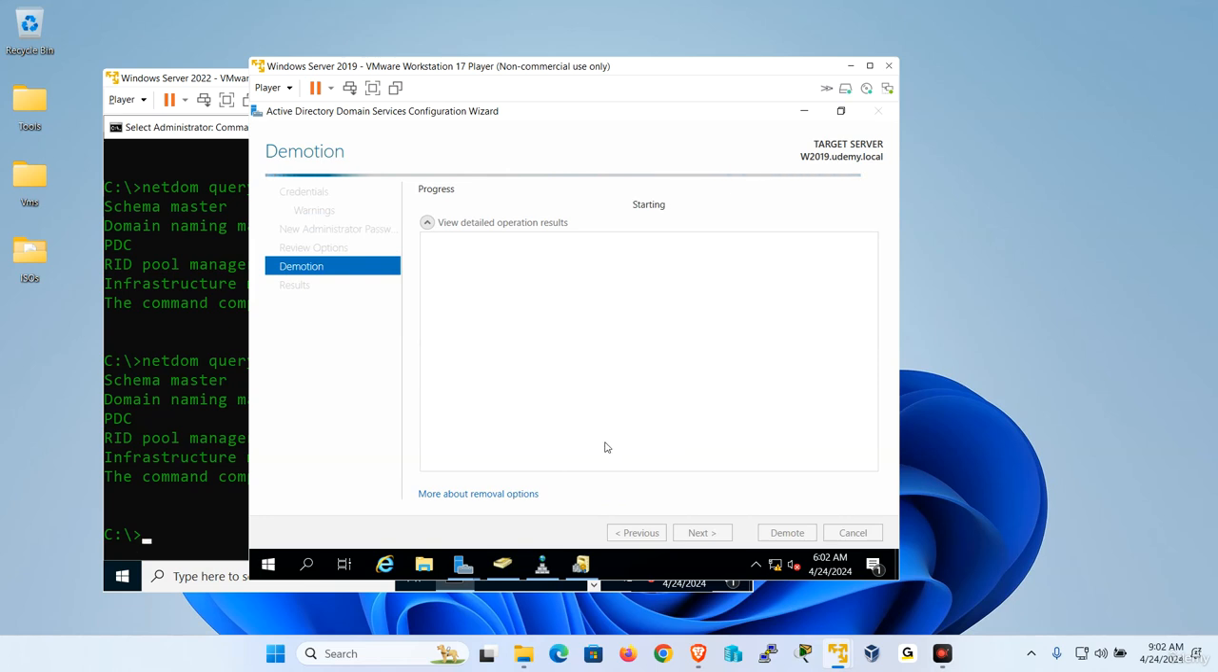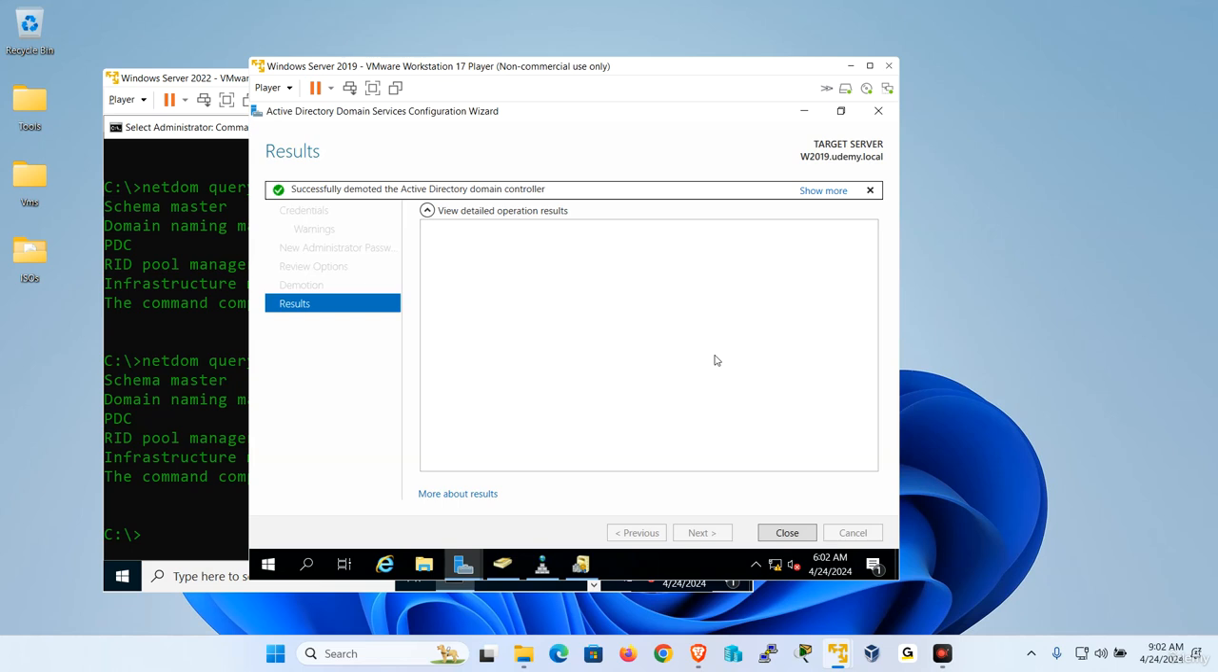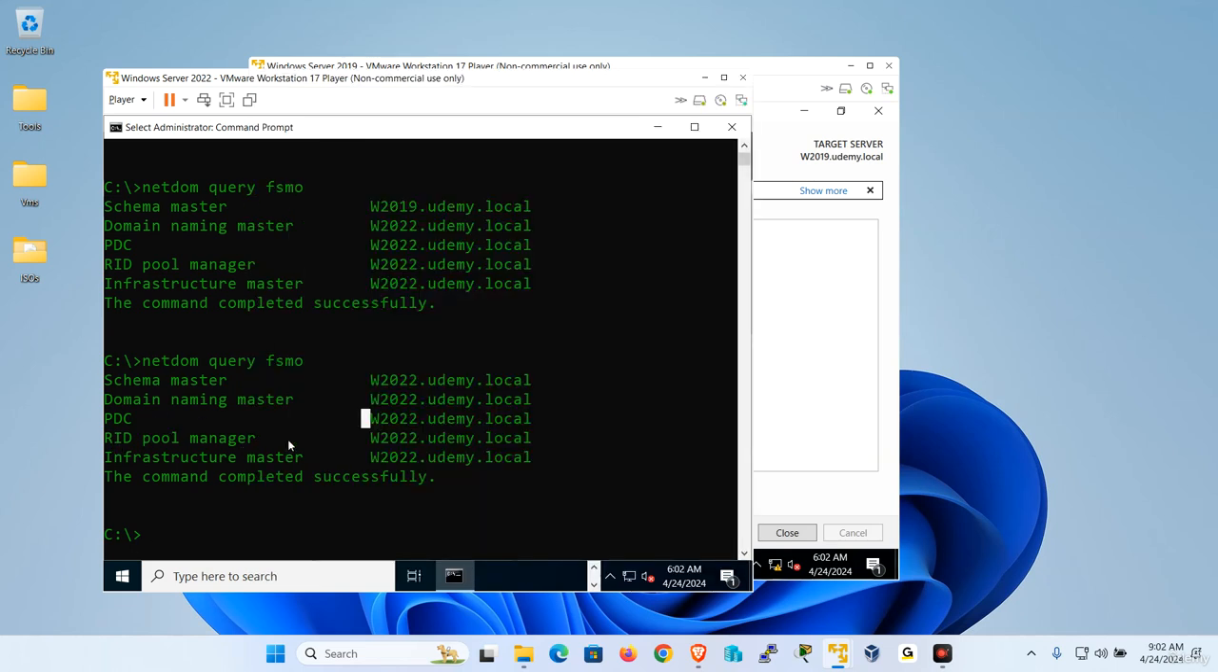Let's give it a moment. It should not take long, and then it should restart. Let's give it a few more seconds and see how this works out for us. There you go. It's working on it. It's finished. See how it takes only a few seconds to remove a DC. Now, this is no longer a domain controller.